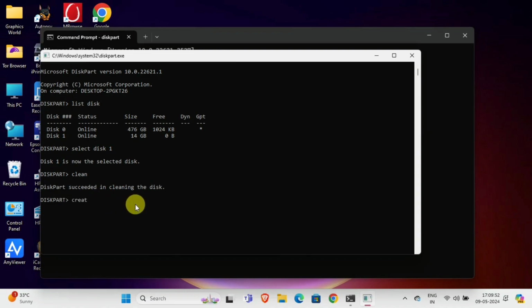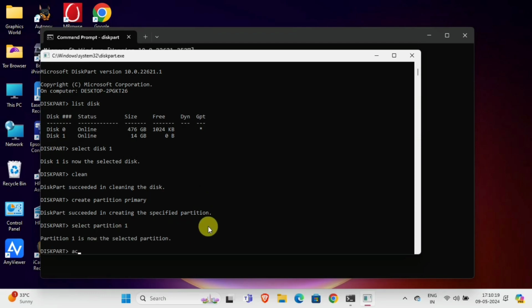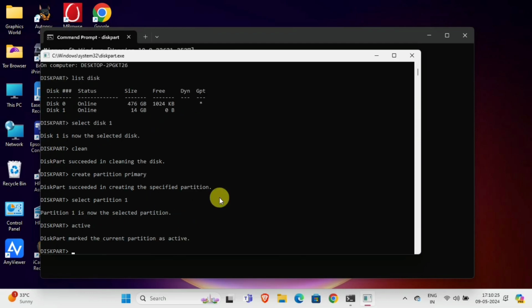And you will have to type here create partition primary. You should not make mistakes in the spelling, otherwise you will not be able to make your pen drive bootable perfectly. Yeah, you will have to press enter, and I have to type here select partition 1. And we also have to type active and format fs=fat32 quick.